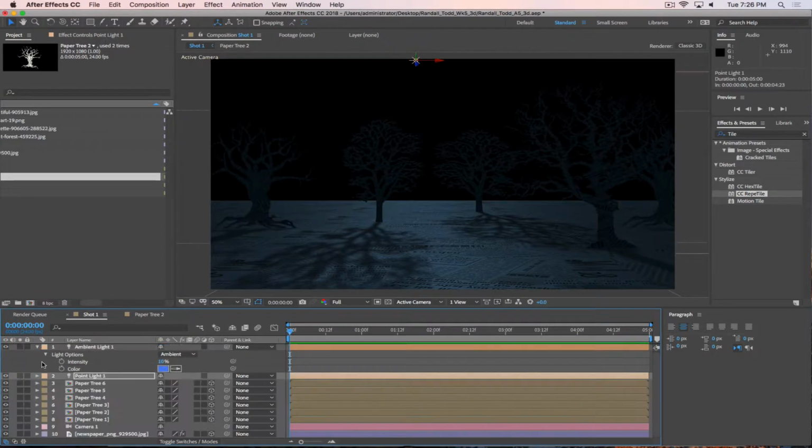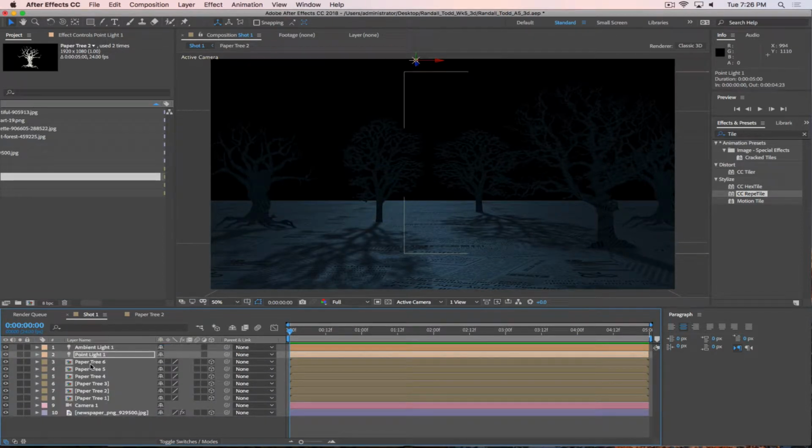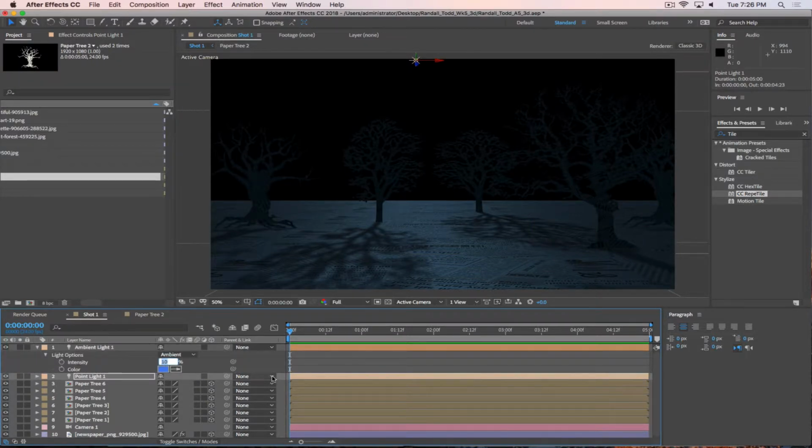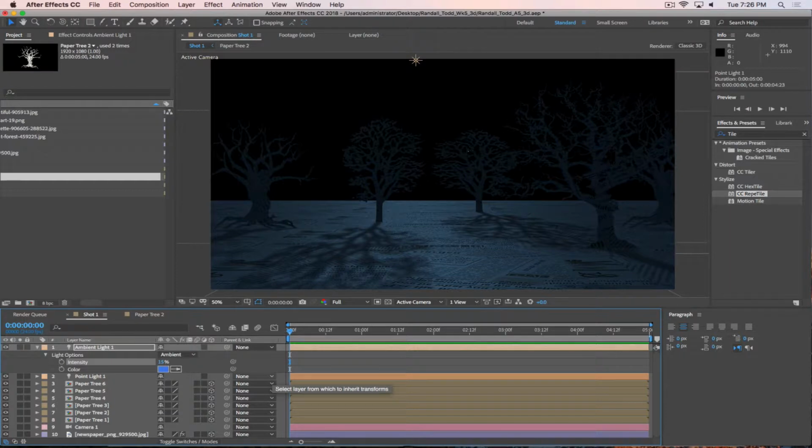And it totally changes the tone. Now it looks like nighttime on my screen. I might give my ambient just a little bit more push so that you guys can see it a little bit better.